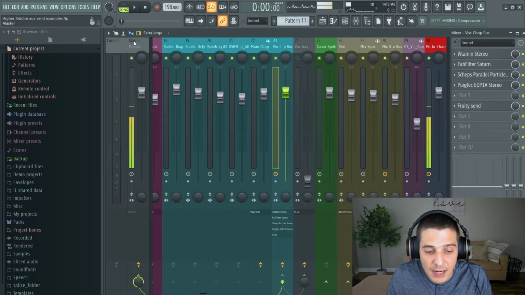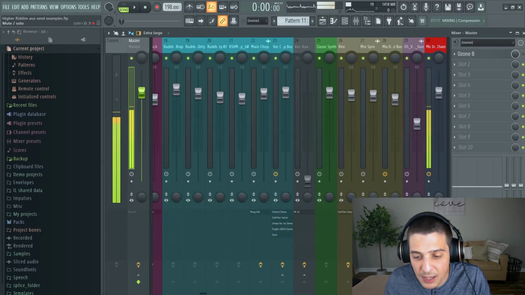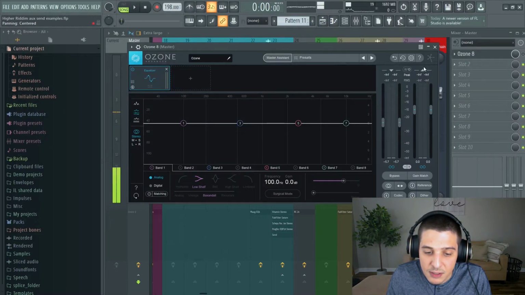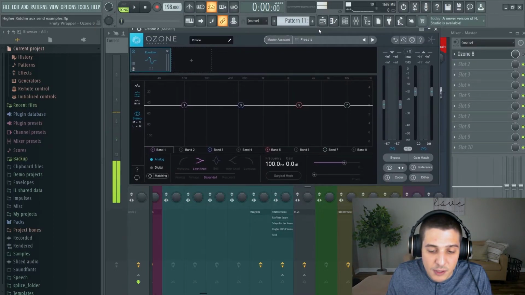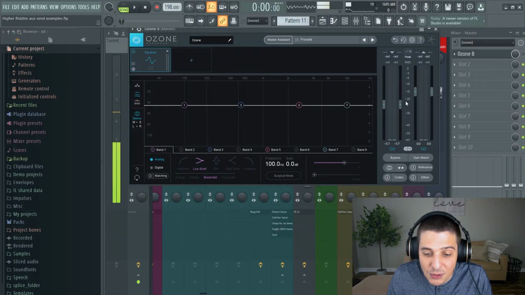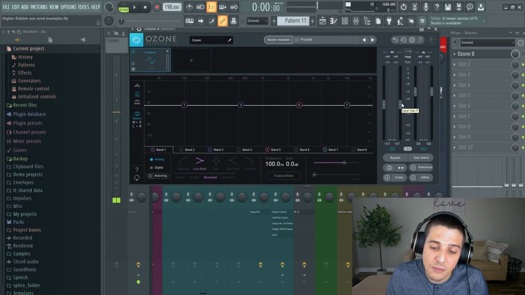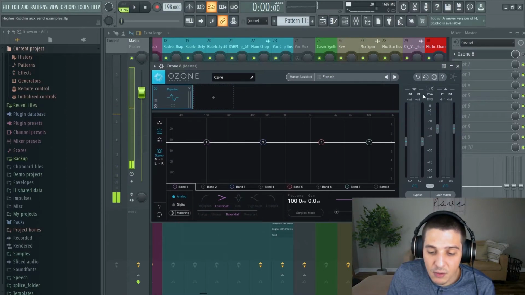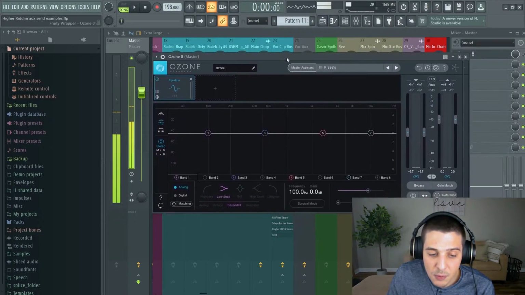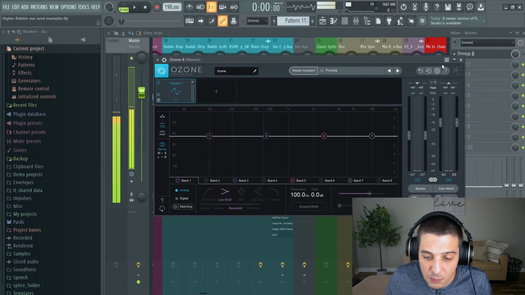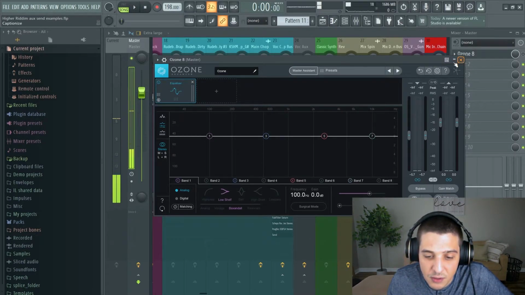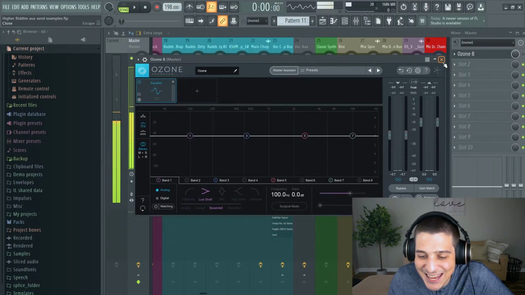Now, when we're talking about mastering, we have this final track over here, the master track, okay? But really, I don't have anything on this master track besides bringing the level down because I didn't have enough project space. So I have a whole project for the master. This was just to make sure that I wasn't peaking or spiking above where I was supposed to be for the export of the track because I didn't really gain stage properly at the beginning.